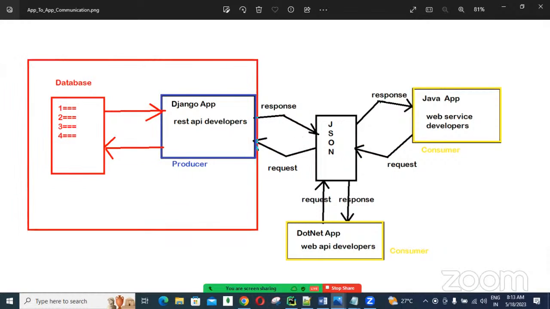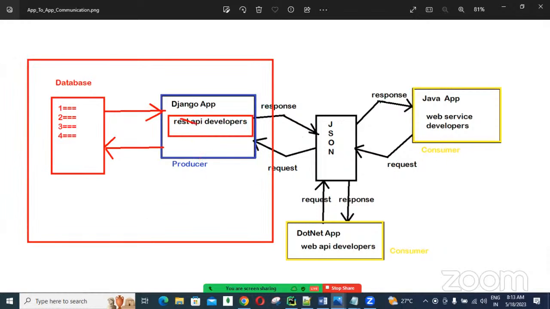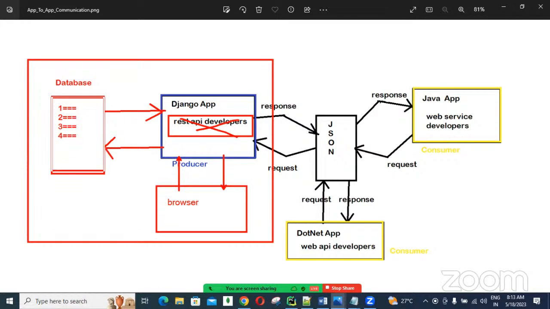Okay, here one point to remember. Suppose for my application I didn't develop a REST API, guys. Then only from the browser can people send the request and get the response directly from this Django application. We can interact with the database and perform the actions. But from another application, communication is not possible. App to app communication is not possible without REST APIs.